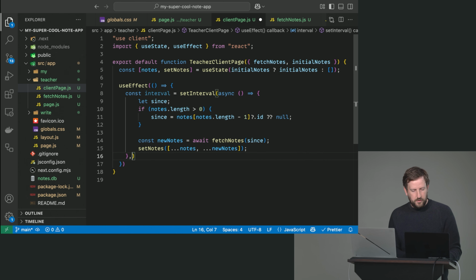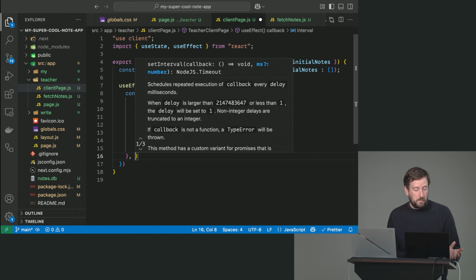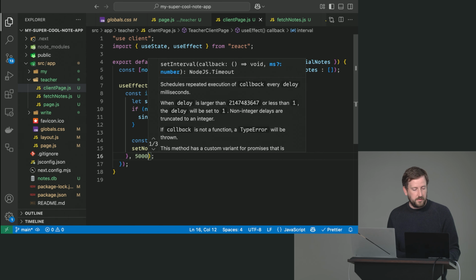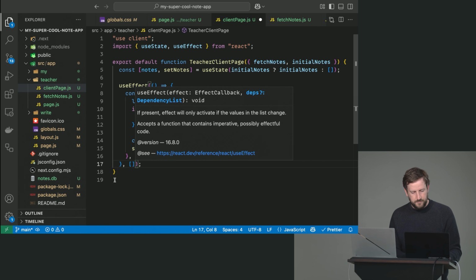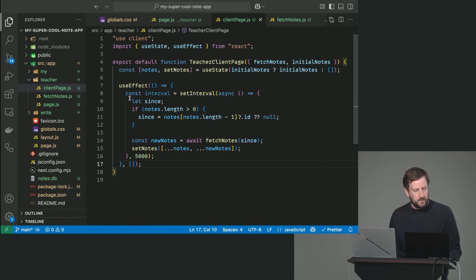And then we want this to go however often you want. I'm just going to say 5,000 milliseconds. So every 5 seconds this will poll. And I don't want this to run again, so I'm just going to give this an empty array. So it's going to set up the interval, and then this effect will keep going after that.